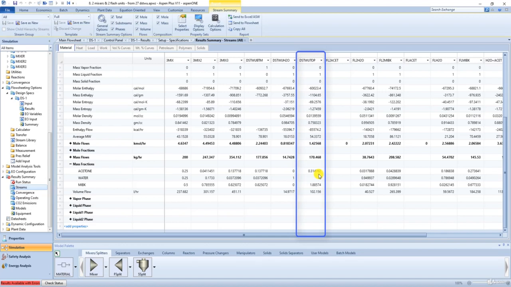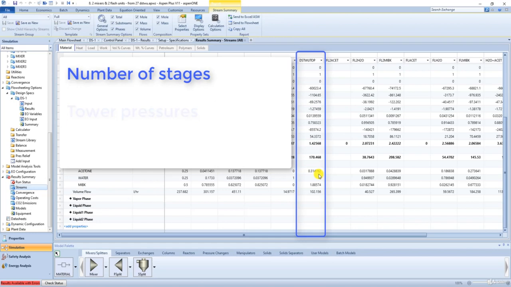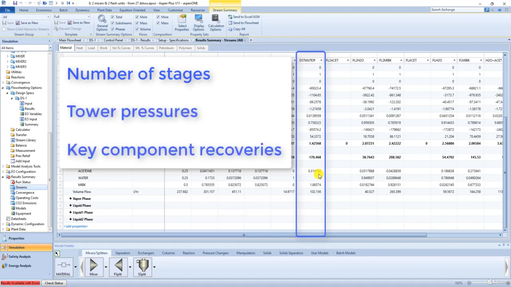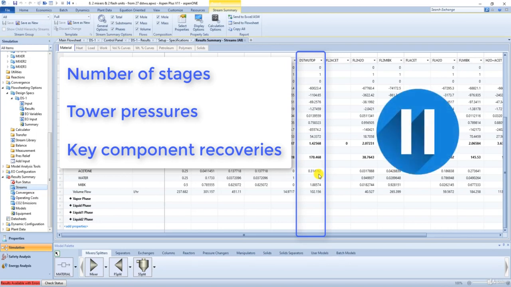Therefore, we have to manipulate the input parameters by trial and error procedure to achieve the required target of acetone mass fraction equal or higher than 95%. Recall, these input parameters include number of stages, tower pressures, and key component recoveries. So what I suggest you now, pause the video, try the trial and error procedure on your simulation until you finally meet the required purity of acetone, then come back to the course and check or compare your results with what I am going to show you next.